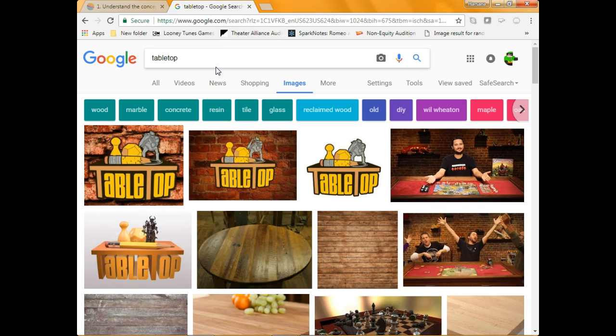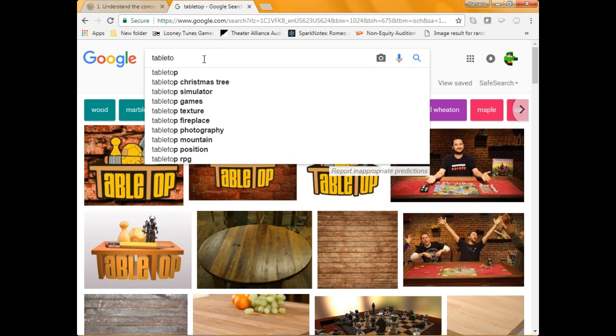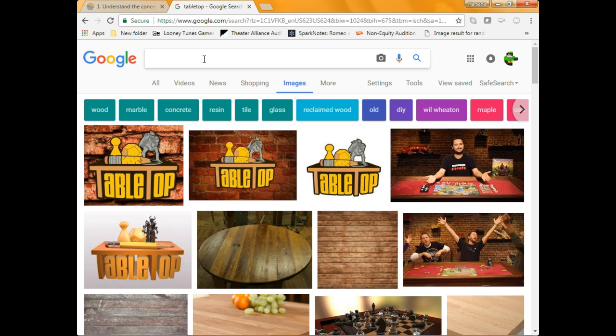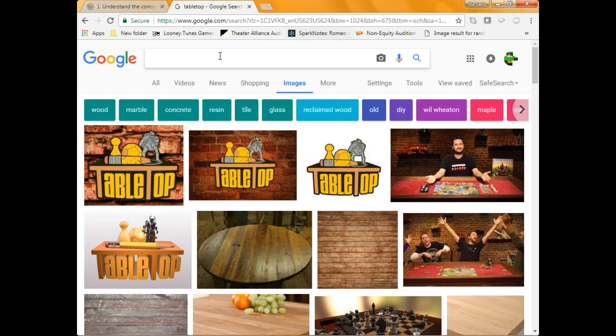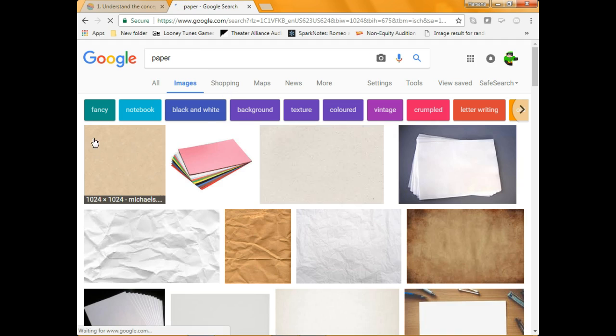Look at the pipe cleaner. It does not have area. And remember this, it's supposed to be 2D. I mean, it doesn't have to be, because my board is 2D. This table is 2D. It doesn't have to be 2D, but it's supposed to be a 2D object. Paper. Area. Paper. Area.